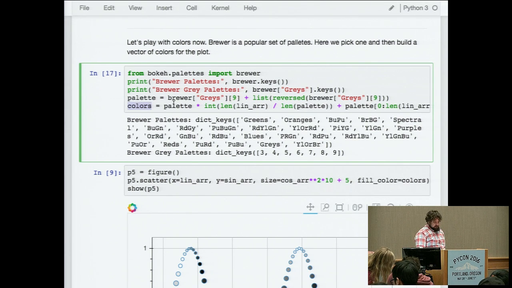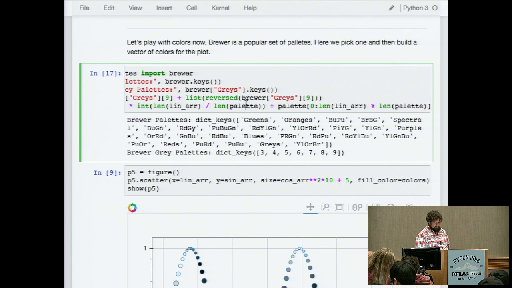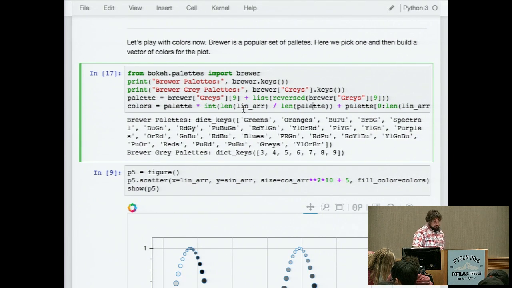So that makes a nice pattern for me. Then I make colors, and I build these colors. This is a list. I multiply it by the length of that list, divided by the palette. So you take how many of these sets of colors do I have, and make my palette that long.